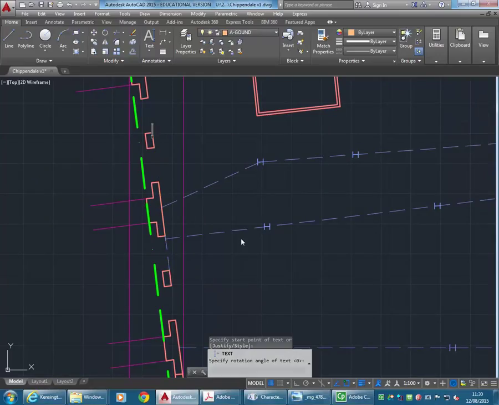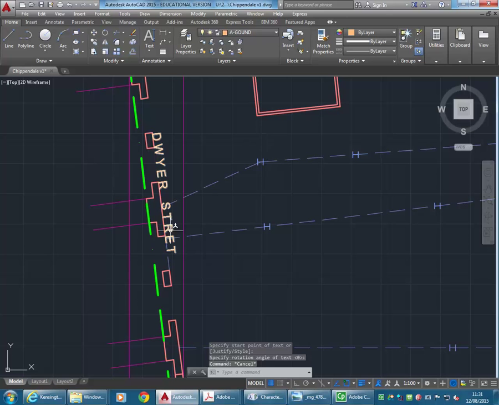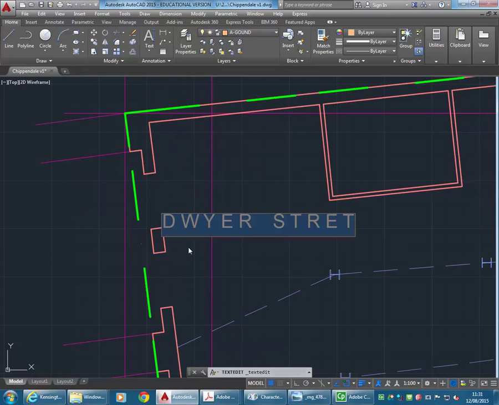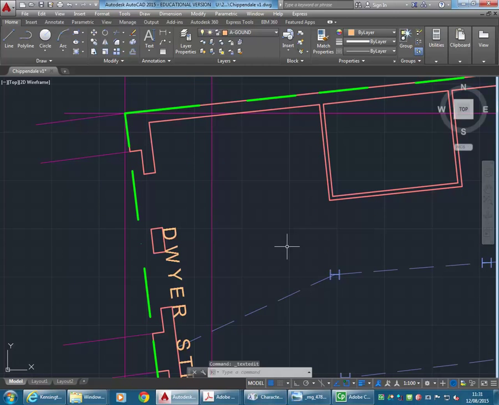Okay, so then it's Dwyer Street, so I like to put a space between the text for things like street names. It reads better, and I'll put another one in between there. So obviously double E. But notice how it follows exactly along the angle of the wall, but when you're editing it, we'll put it back to being straight.